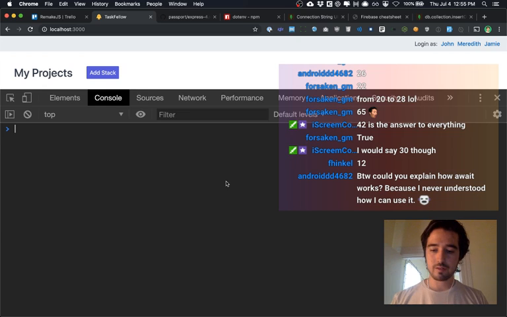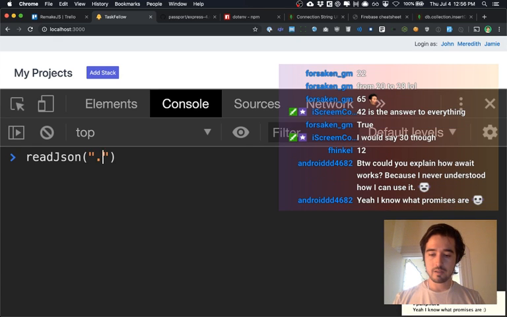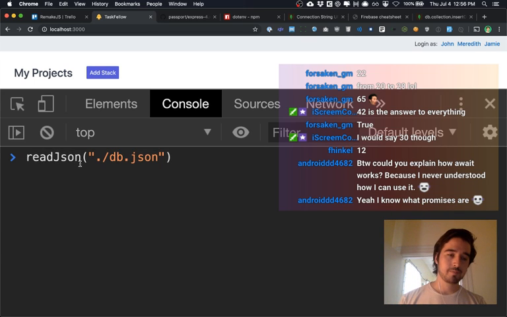So let's go into the Chrome console, and let's say we have some asynchronous code. So let's say we wanted to do something like read a JSON file. So we're gonna pass in the name of the file. Okay, awesome. That's a good start. So this is like our fake database JSON file, and this read JSON function is asynchronous.